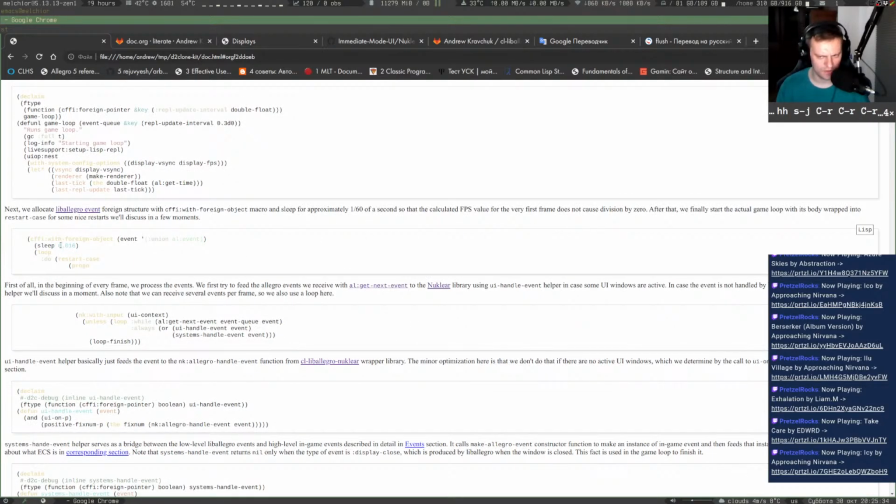So, where was I? First of all, in the beginning of every frame, we process the events. We first try to feed the Allegro events we receive with AL get next event to the nuclear library, using UI handle event helper in case some UI windows are active. In case the event is not handled by nuclear, we call systems handle event helper, we'll discuss in a moment. Also note that we can receive several events per frame, so we also use a loop here.